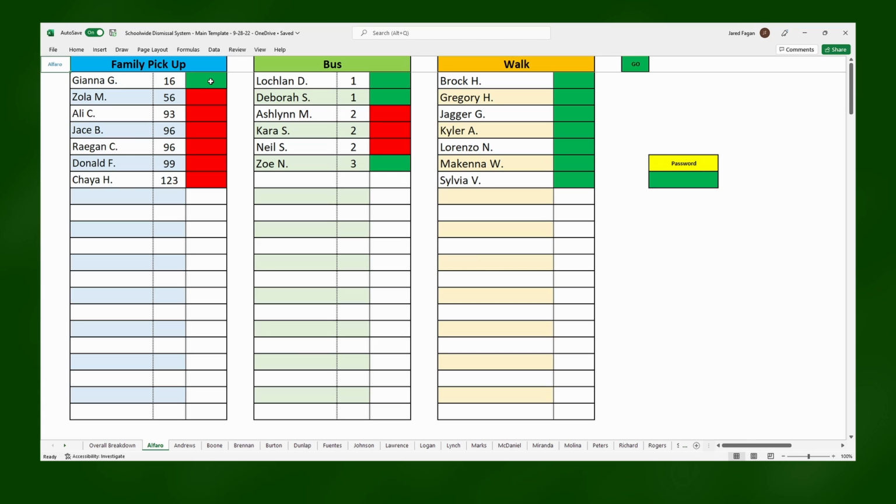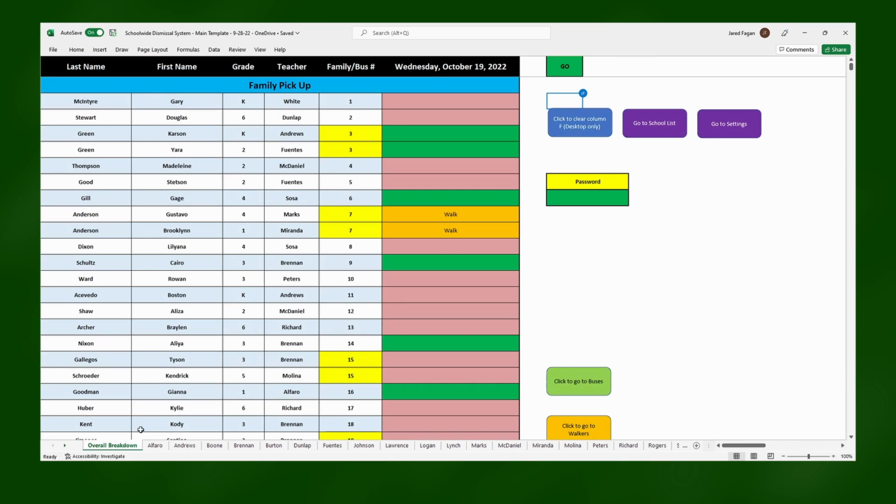So it's a fast, quick, easy way of providing some structure to make dismissal a more efficient and safer process. That's the main rundown of the different tabs and functions. There are definitely more videos in the support section to get a little more specific on stuff, but that's the general overview of all you need to know to have this run properly.